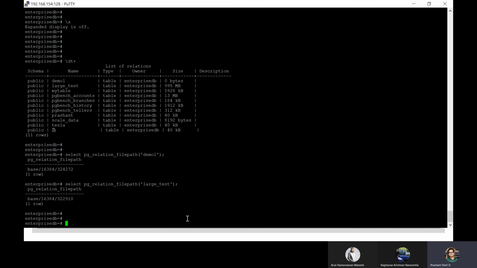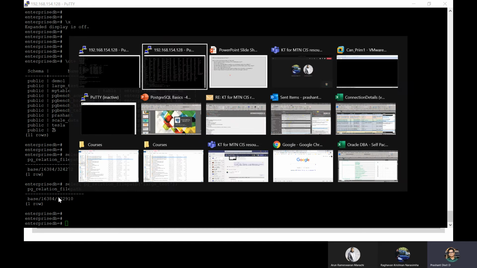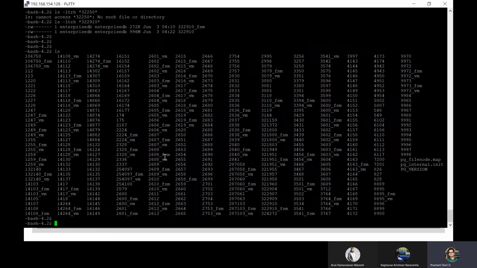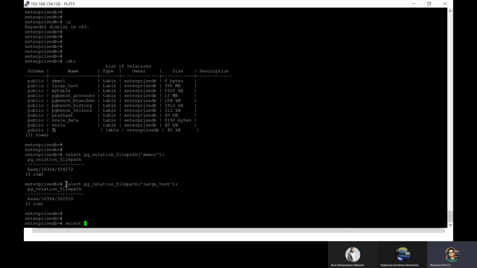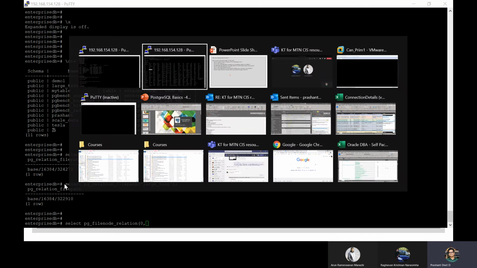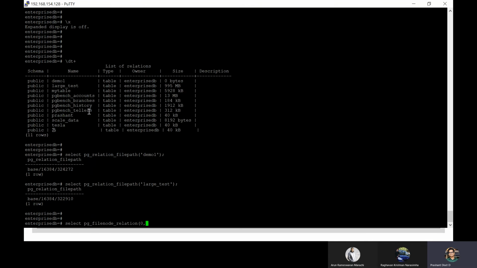For example, you are in this directory and you've got so many files. If you want to check what this file is, what is the table name, or is this an object or table, you can also get this reverse information using pg_filenode_relation. You can pass the tablespace, for example, I'm passing 0 as the tablespace, and 14118.